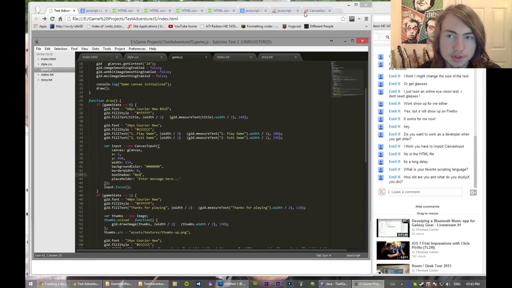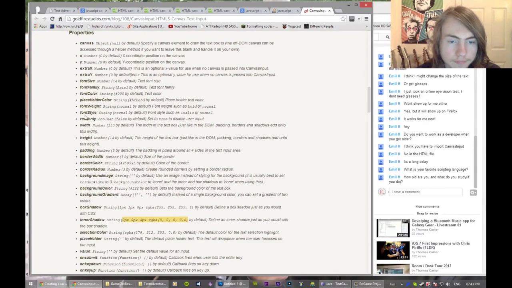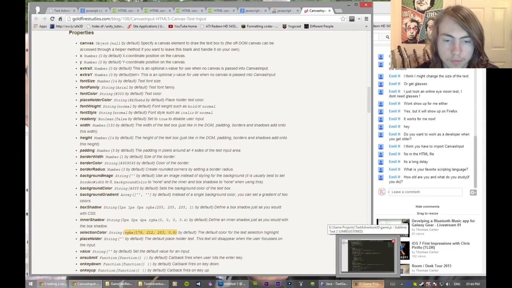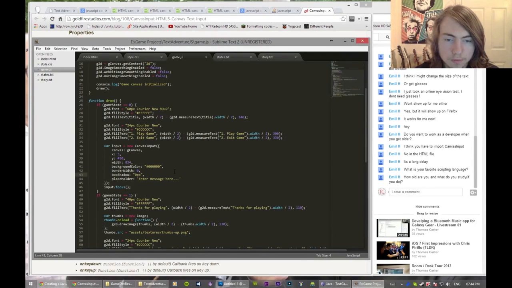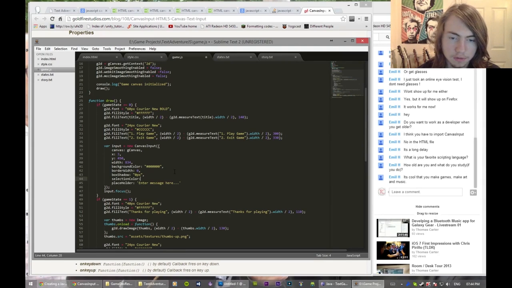And now I need to change it to the selection color. Okay. Oh, I suppose I could just do selection color hash FFFFFF. Yeah, that's quite cool actually.